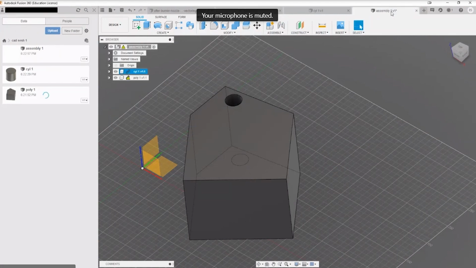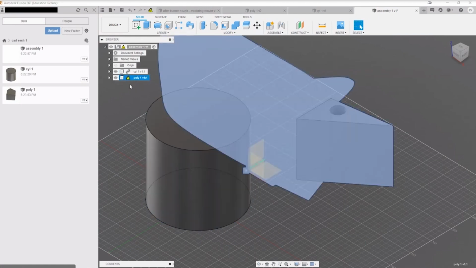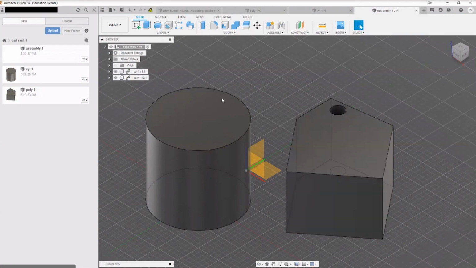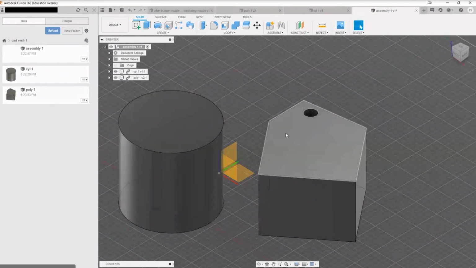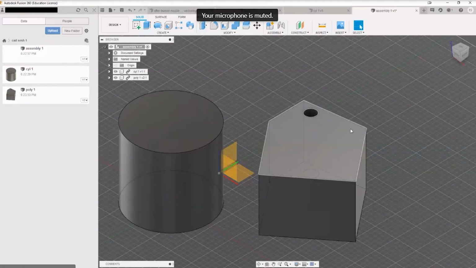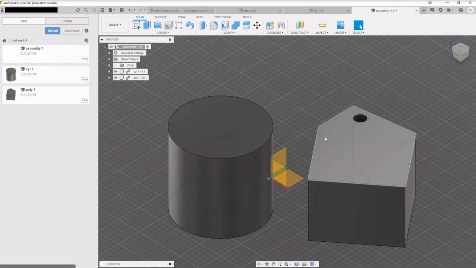Okay, so what's going to happen is when you go to assembly, you get this little warning. It means that this component has been changed. What you can do is hit get all latest, and it'll update the part for you. That is very cool. When you're working with large assemblies and you've got different people working on different components, that's a great way to manage it.